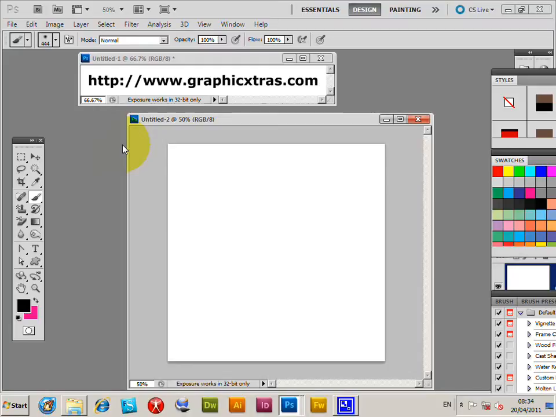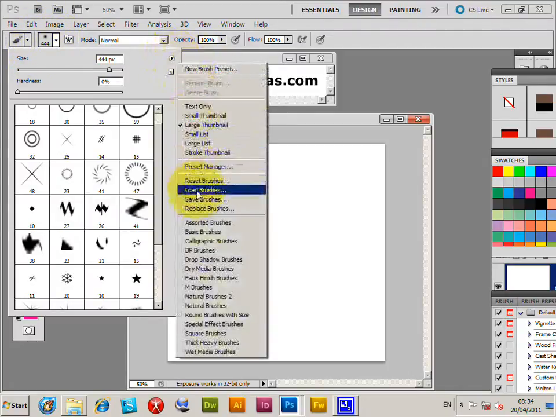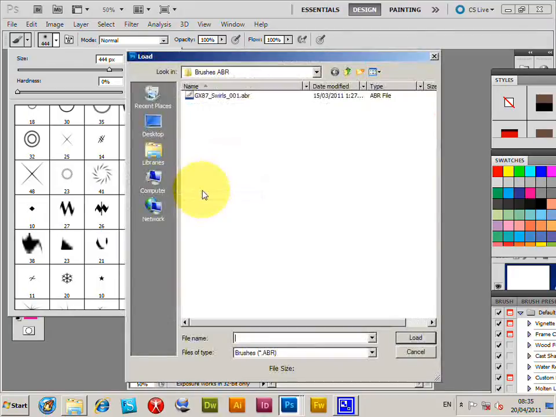In Photoshop, if you want to load brushes, they're ABR files, you have to go to the brush tool, select the brush tool, go to the brush palette, which is here, and go to the right side menu and use the load or replace command. Now load brushes, just going to add all the brushes.